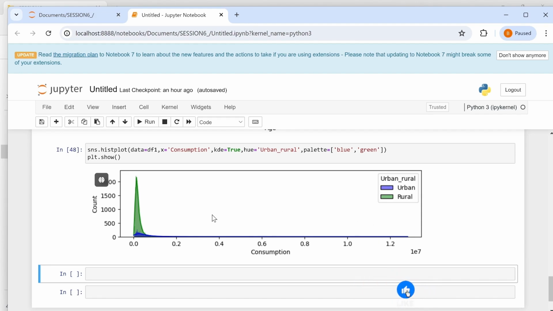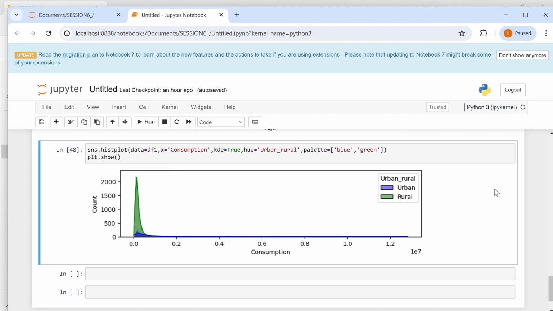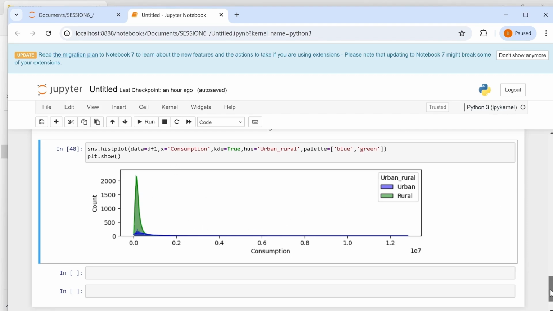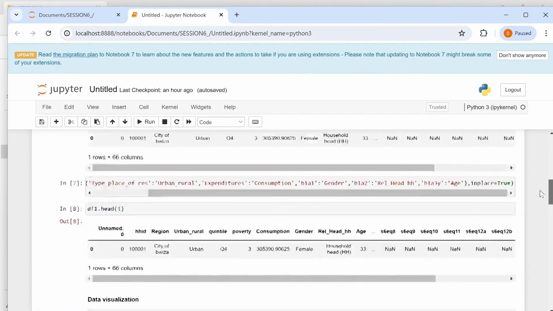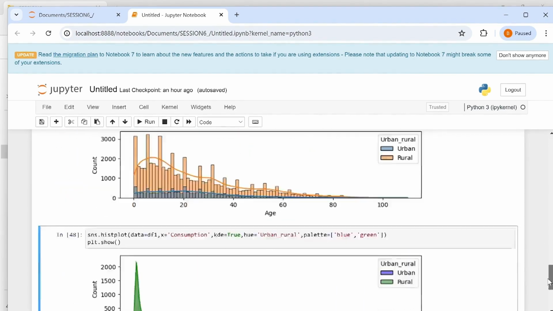Okay. This is how we visualize data. These are some basic visualizations. Okay.